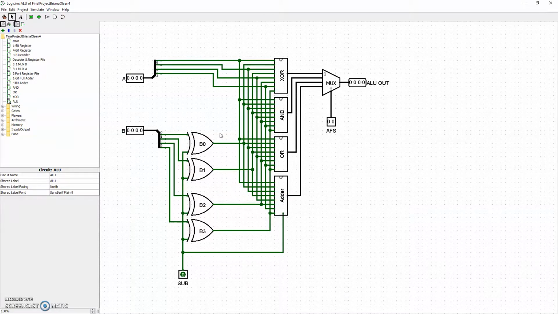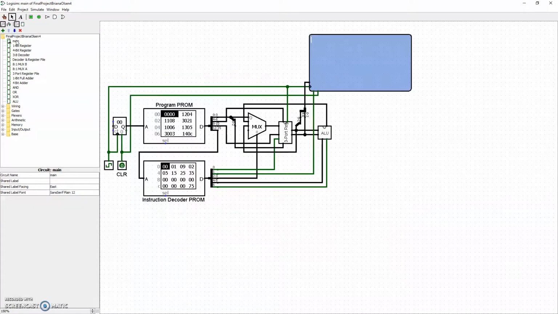The last part of the CPU is the ASCII display, which displays information stored in the register files as programmed to do so by the machine code in the program prom. Here are testing phases 1 and 2 being run by the CPU.